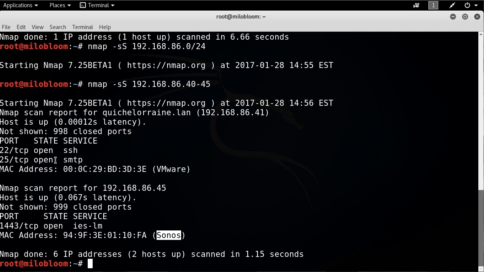What Nmap is doing is it's looking up the first 3 octets from the MAC address, and it's using the organizationally unique identifier, those 3 bytes, to determine what the vendor is. So these 3 bytes will tell you what vendor owns that MAC address. So there's nothing magic here. It's not getting this from the host itself. It's doing a lookup from the 3 bytes in the MAC address.